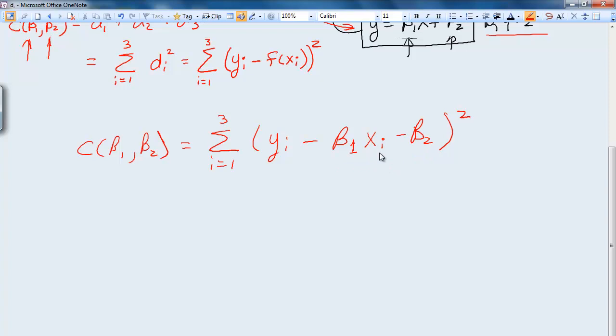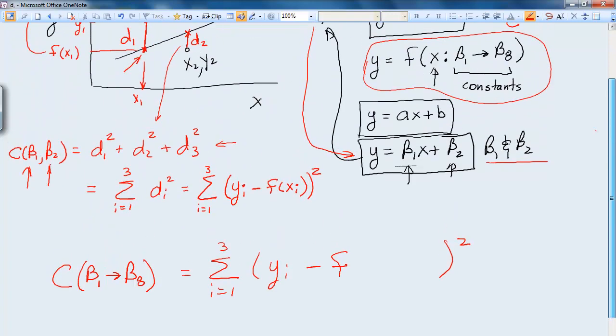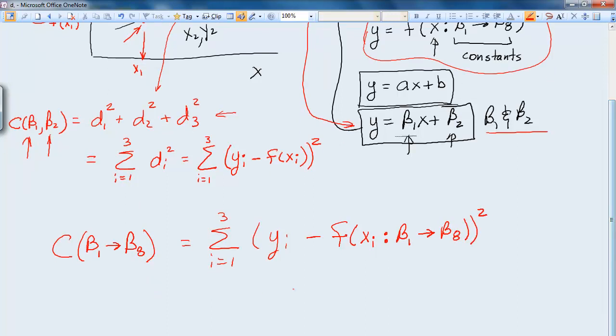Not this one, but how about this one? We're going to take it back to our cost function, beta 1 all the way to beta 8, minus f, and we're going to use this form: x sub i, beta 1 all the way to beta 8, and then I'm going to square it. Now there are no partials to be taken here, and instead of 3 data points I have 250.